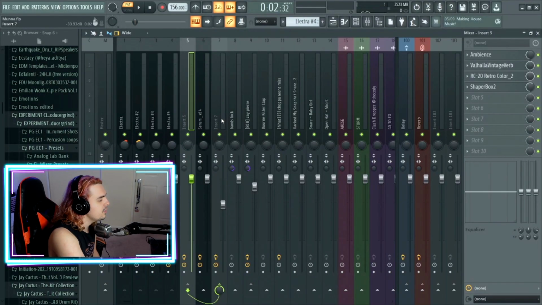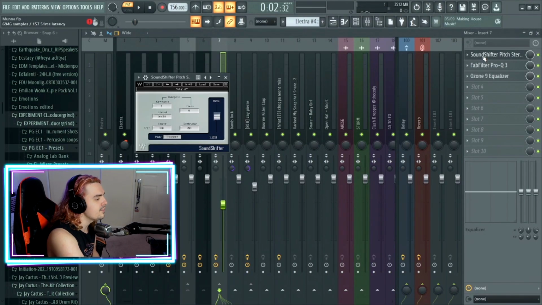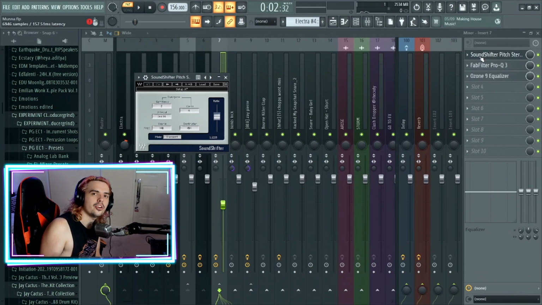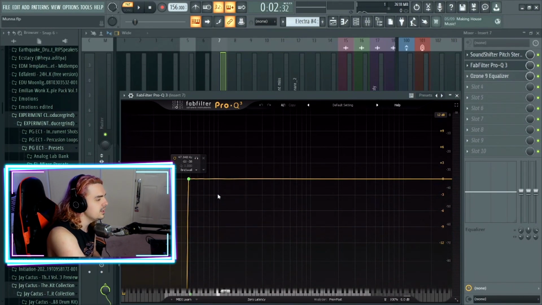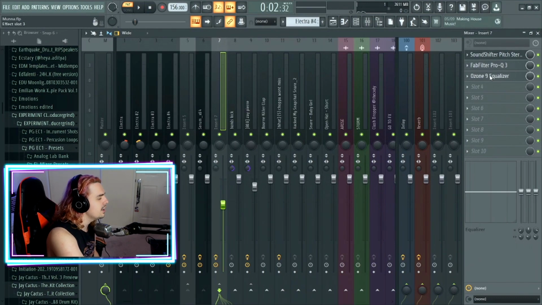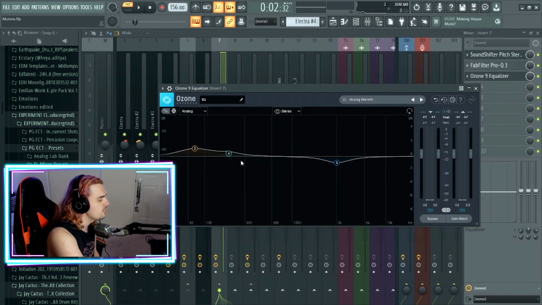Now, everything, including the bass, gets routed to track 7, where we have a sound shifter, where we pitch it up 2 semitones, putting it onto the key of G sharp minor. The fab filter comes in, where we're just brick walling a lot of the low end, because we did have some creep in, and I wanted to get rid of all of that. Then last but not least, an Ozone 9 equalizer comes in, just so we can boost some of the low end and tame some of the high end, because there were really harsh frequencies coming through.